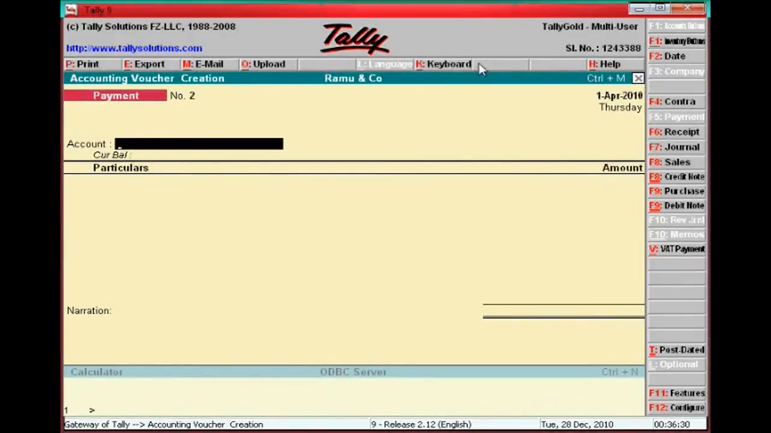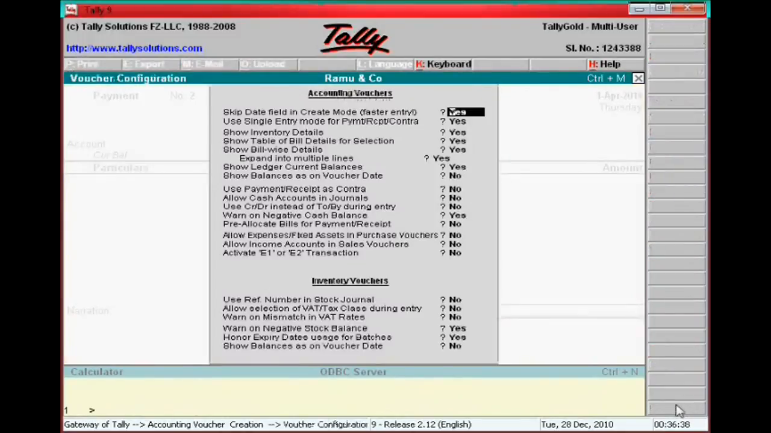How to enter in double entry mode, I will tell you. Go to here, configuration. Single entry mode, say no. That's all.